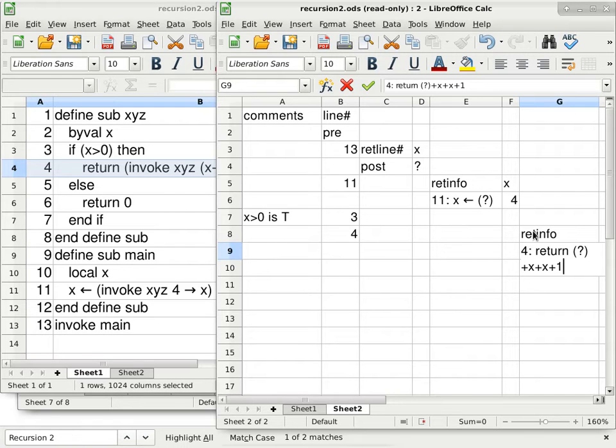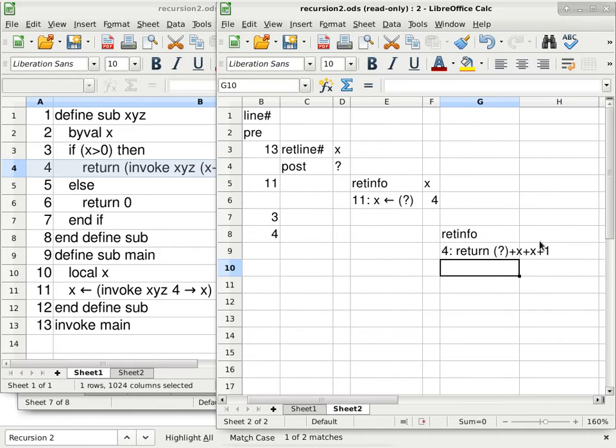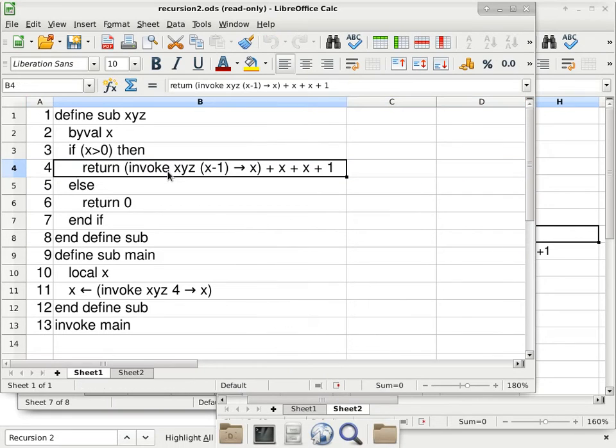And then the other thing we also have to do is to allocate another column for parameter X. That part may look a little bit confusing, because when we are on line 4, we are using the value of X minus 1 to specify the value of X, which seems awfully confusing.